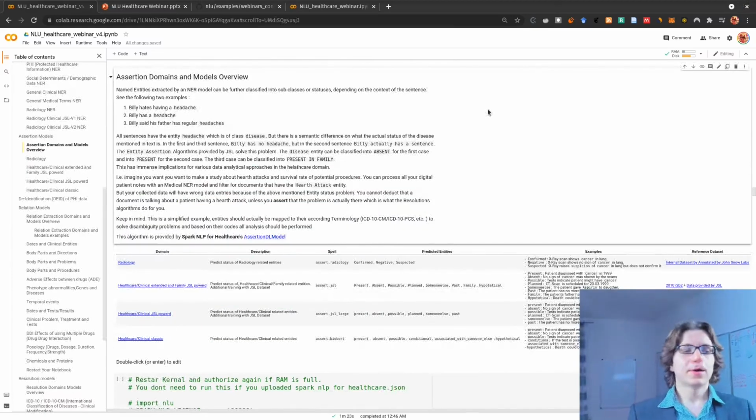And now we come to the assertion domain models and overview. So before we jump into the 2, or actually 4 models we have, let's clarify what is assertion. What does that mean? I have here 3 simple sentences. The first one is Billy hates having a headache. The other one is Billy has a headache. And the third one is Billy said his father has regular headaches.